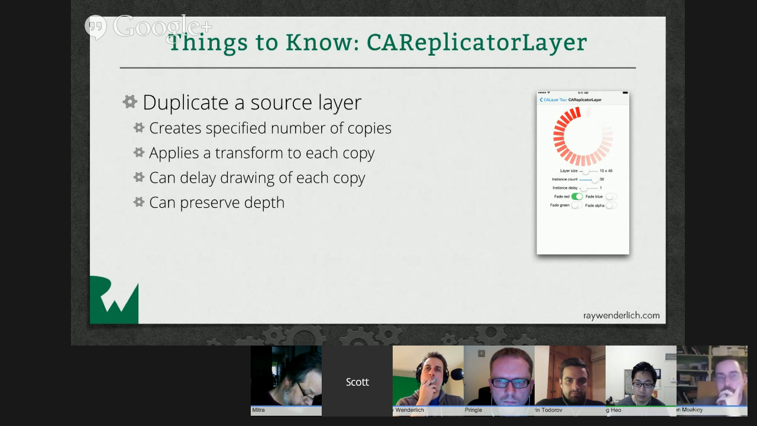You can also preserve depth using CAReplicatorLayers, so you'd have a similar sort of 3D behavior that you get with a CATransformLayer, which we'll see in a little while. This is just a 2D rendering, but you could actually do it in 3D if you wanted to and do some pretty interesting things. So this really just scratches the surface of the capabilities of CAReplicatorLayer. Very powerful.